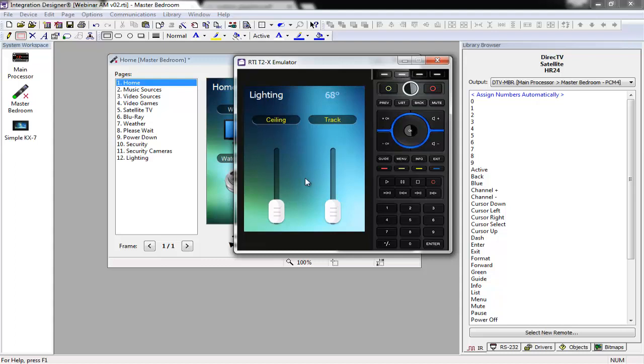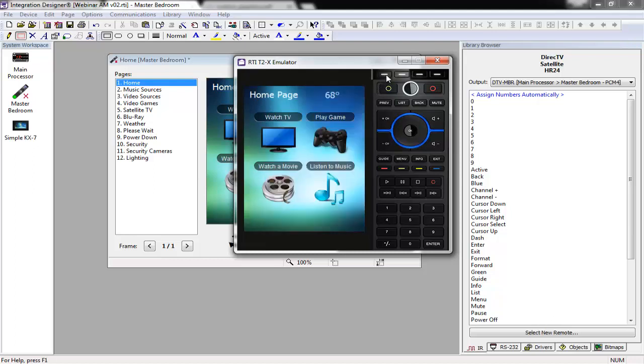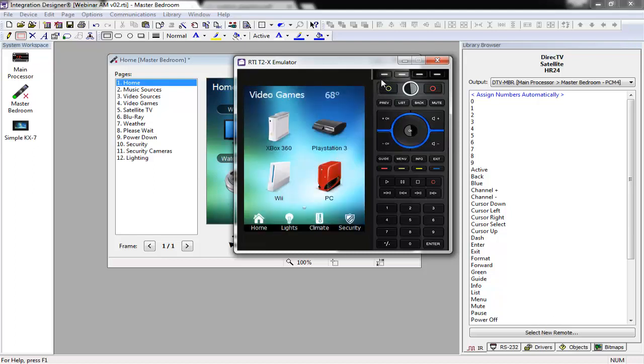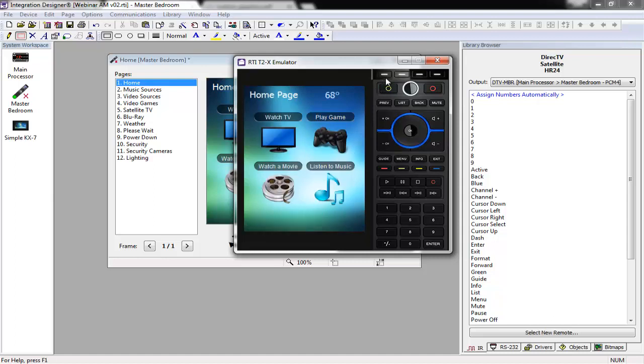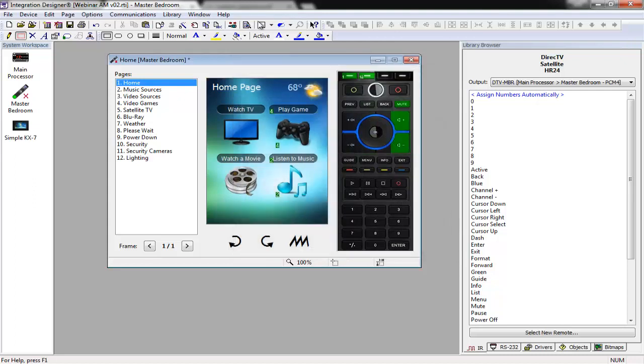Again, this is what's happening on the remote. If I go to the home button, press games, etc. So again, the emulator is mainly used for just navigational purposes to make sure that it goes to the proper page time and time and time again.